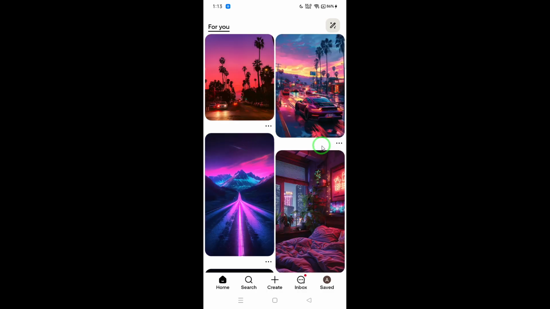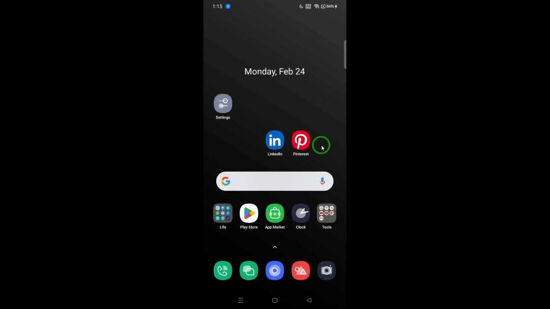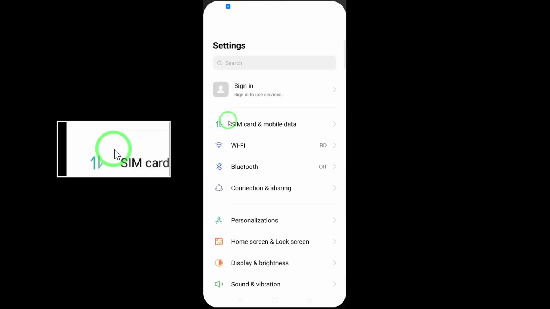Next, it's essential to check your internet connection. Open your device's settings and click on the network icon. Ensure that you are connected to a reliable Wi-Fi network or that your mobile data is working effectively. A weak connection can hinder the downloading process.